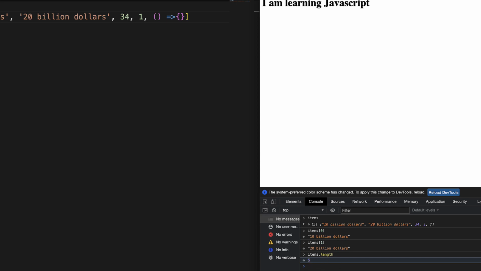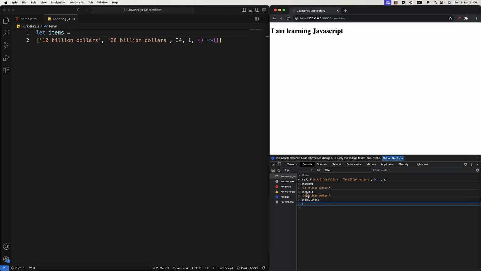So next up, let's actually begin to see how we can manipulate the things or the items inside of an array.